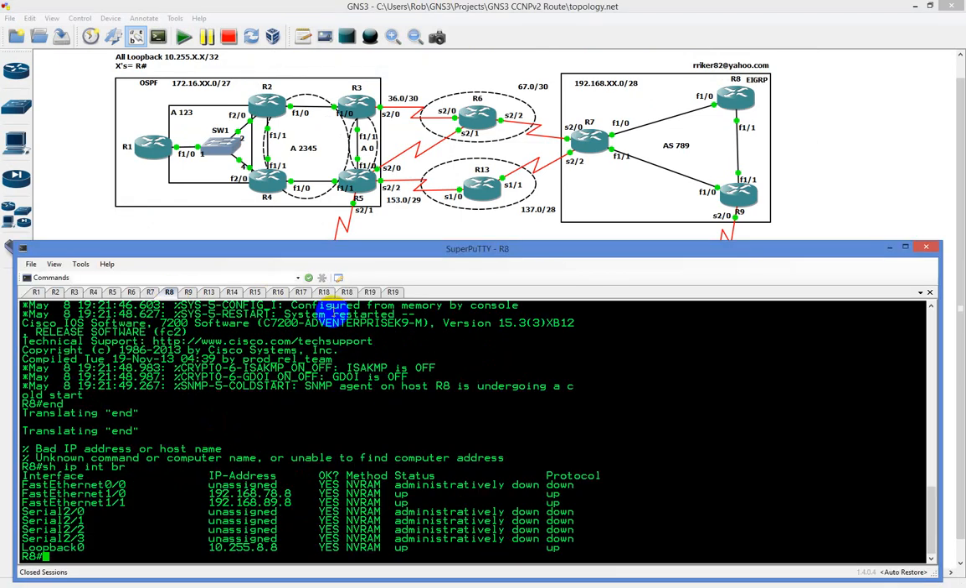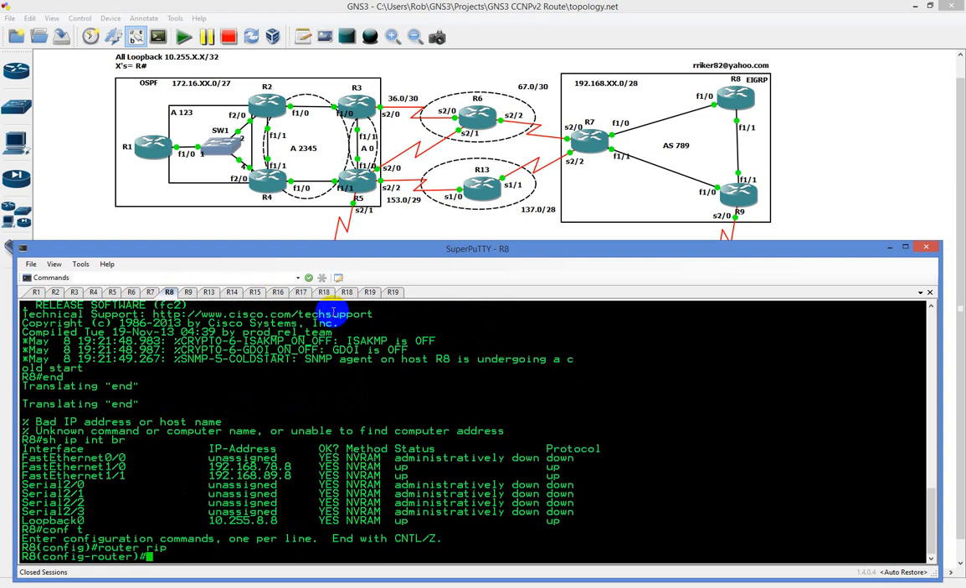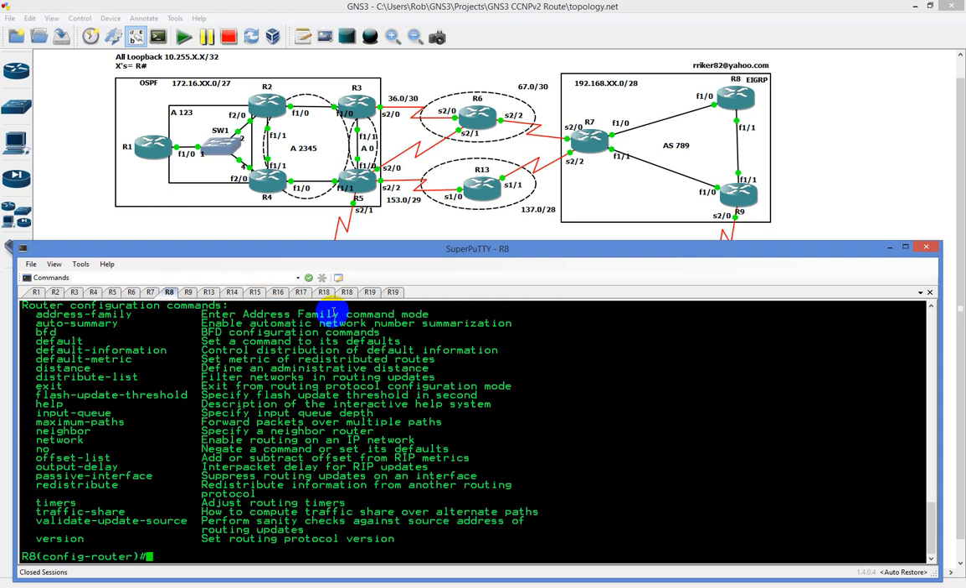We're going to go to global config. We're going to type in router RIP. We have quite a few commands here. We have address family, auto summary. We're going to type in no auto summary, which disables the automatic network number summarization.